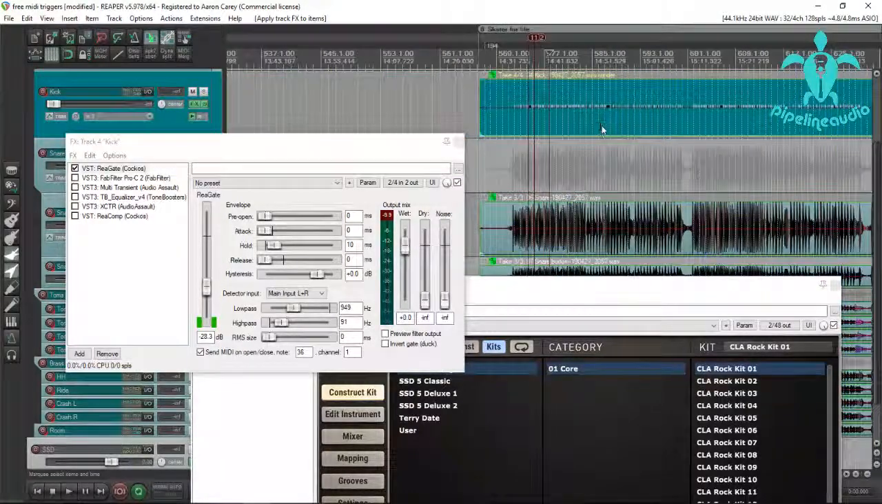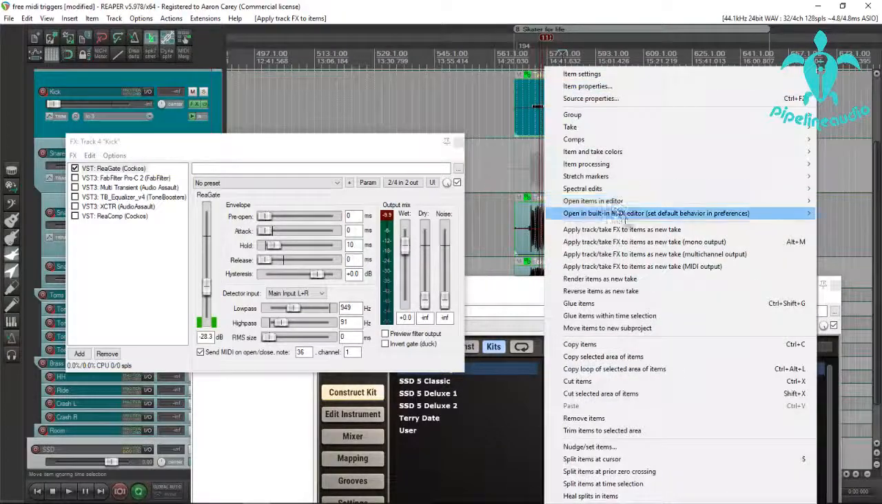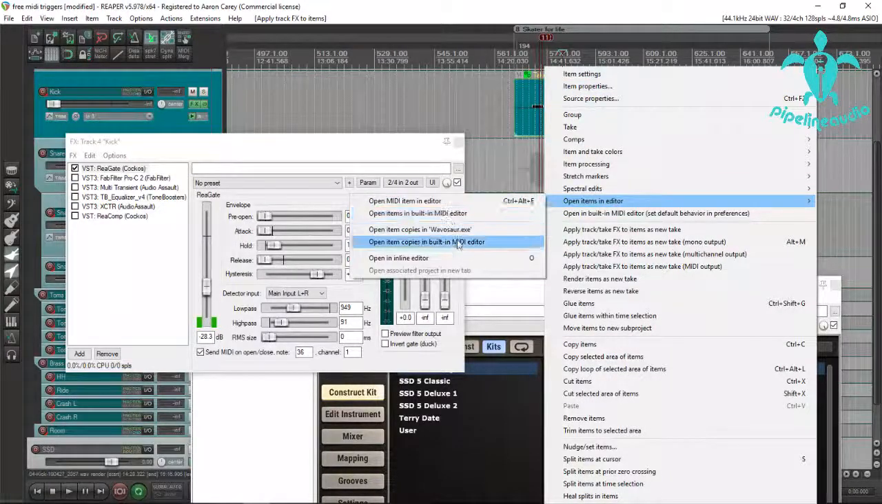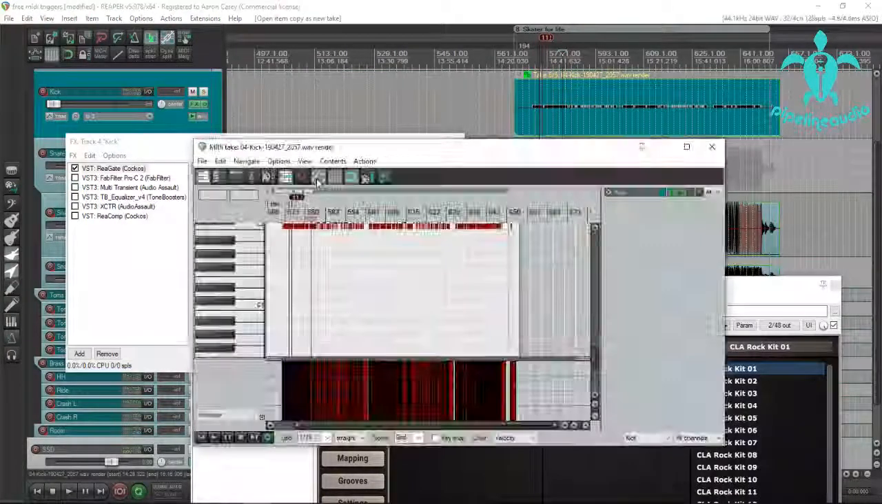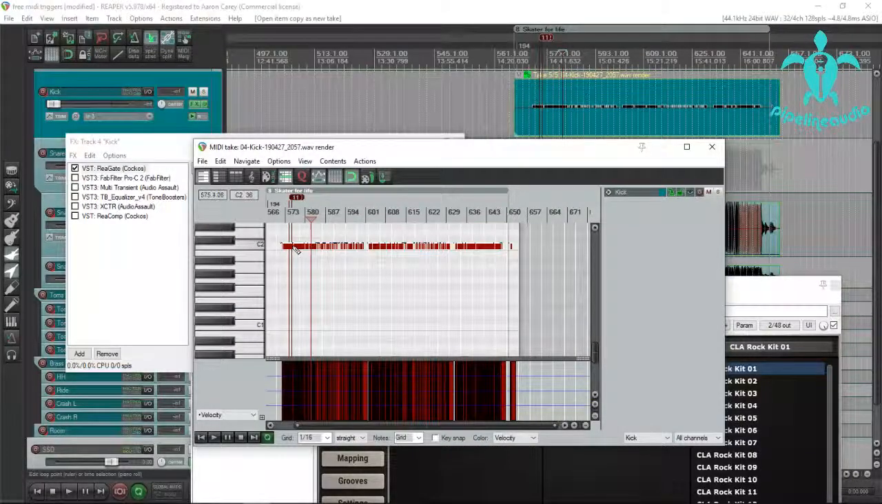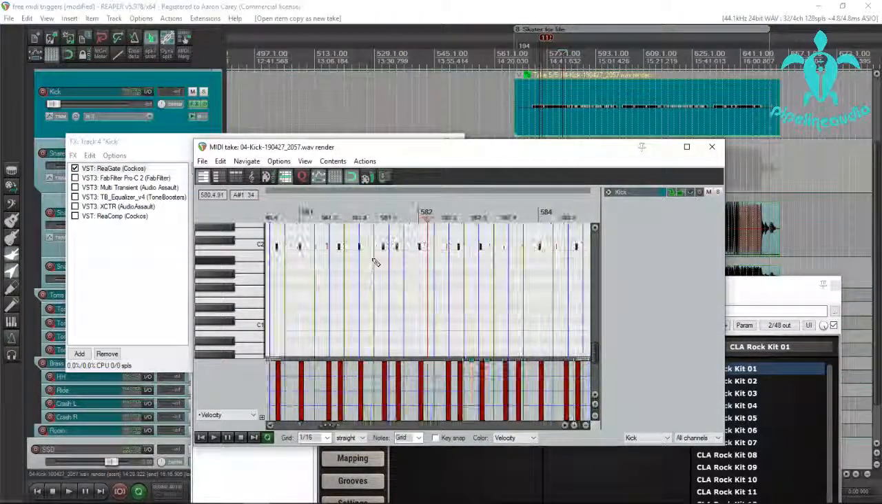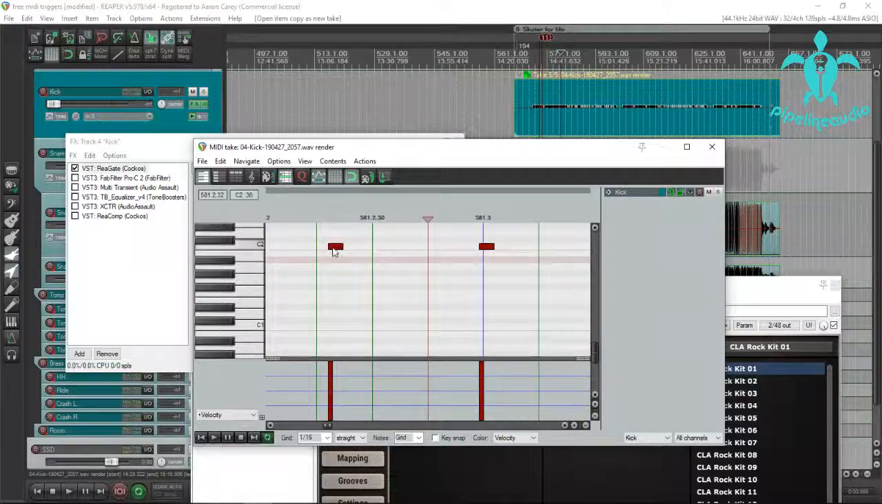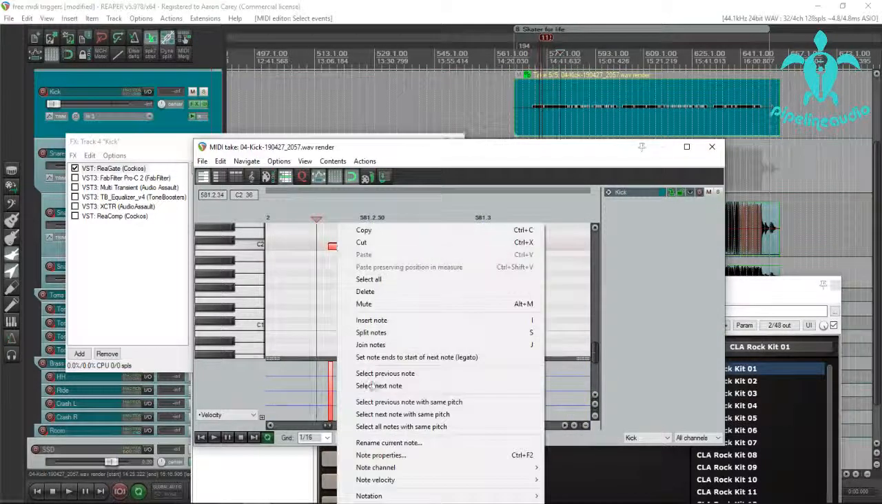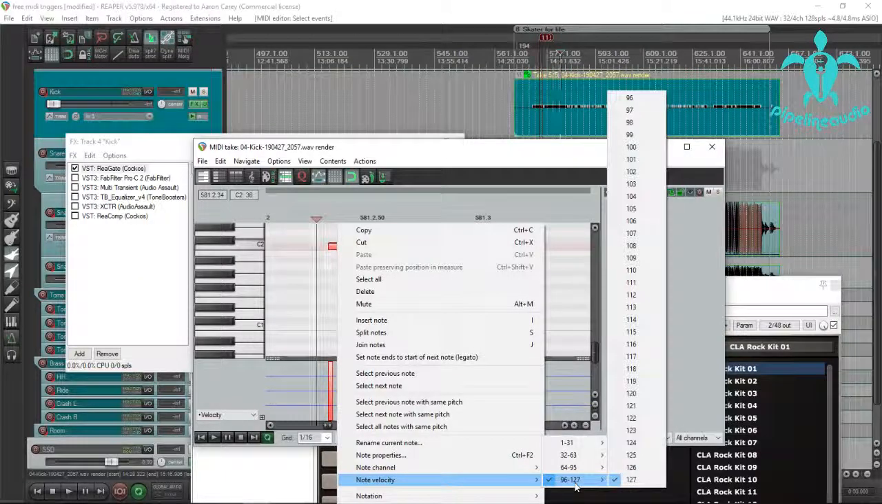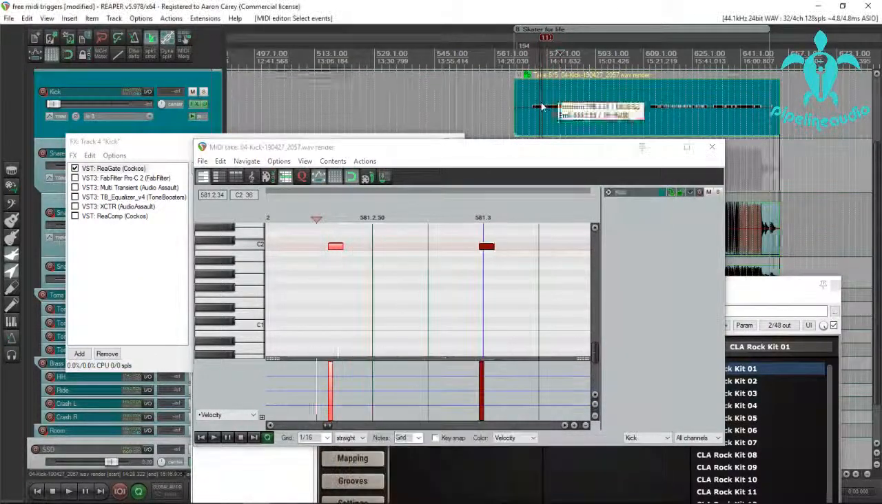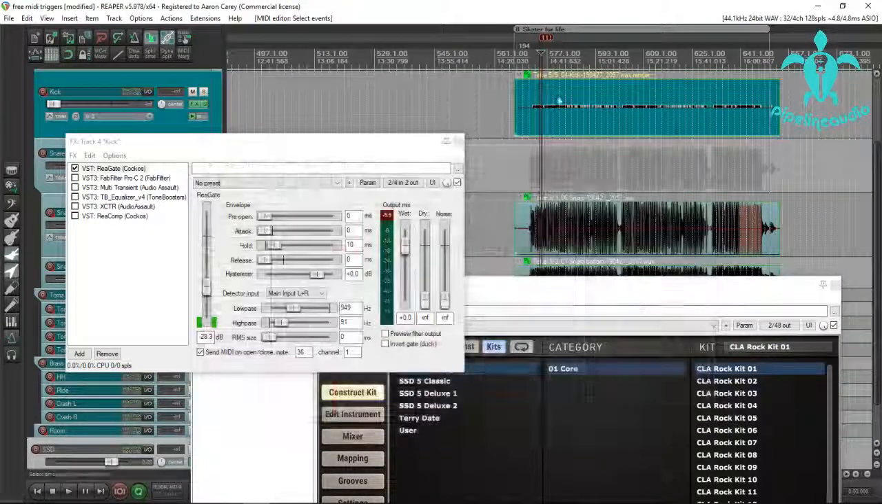So I could go in there and edit all these. In fact, let's have a look at just what this does. So remember, I was thinking, I don't know exactly what it's going to send. It is velocity. Okay, so it sends velocity 127.